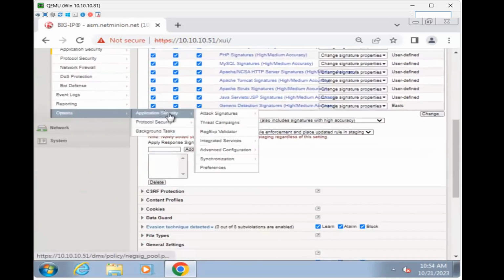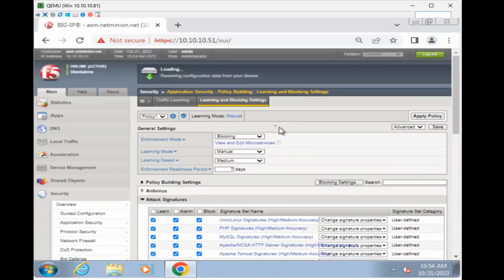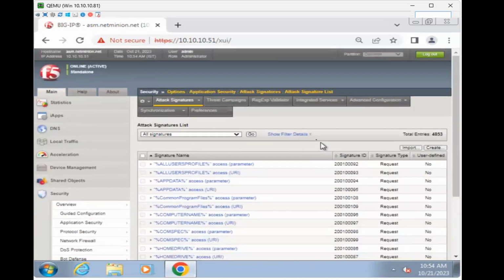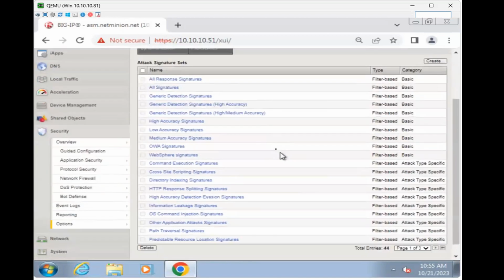Now, in the options, I am going into the application security here. Can you see this attack signature set? This is a bit like a pool. How many attack signatures are on this box currently? 4,000. This is the total number of attack signatures. And if I want to see the attack signature sets, you can see these are all the attack signature sets.